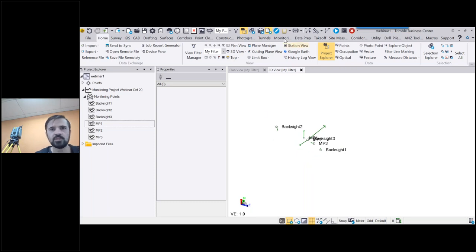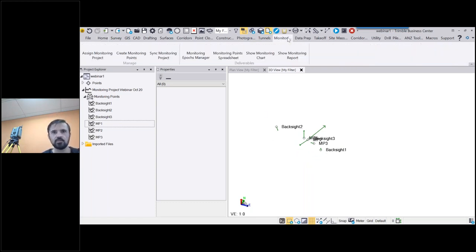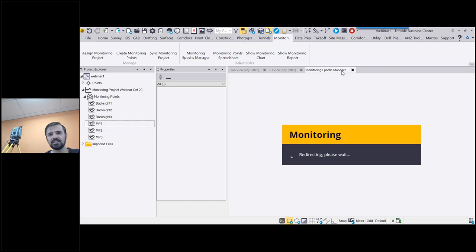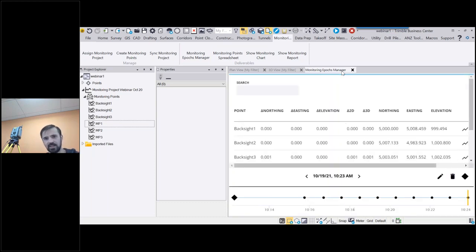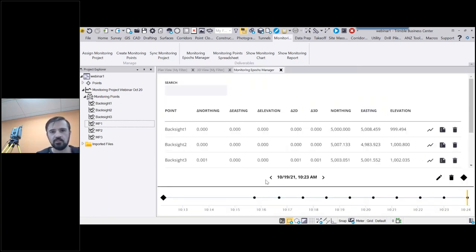So one of the new tools in TBC, if we go to the monitoring tab, looks like I'm missing my icons, but that's okay. One of the new tools is the Monitoring Epochs Manager. So we're going to open up the Monitoring Epochs Manager. And this tool is awesome. It takes all of the monitoring data that you've collected across your entire monitoring project and shows all of it to you in one nice little view.